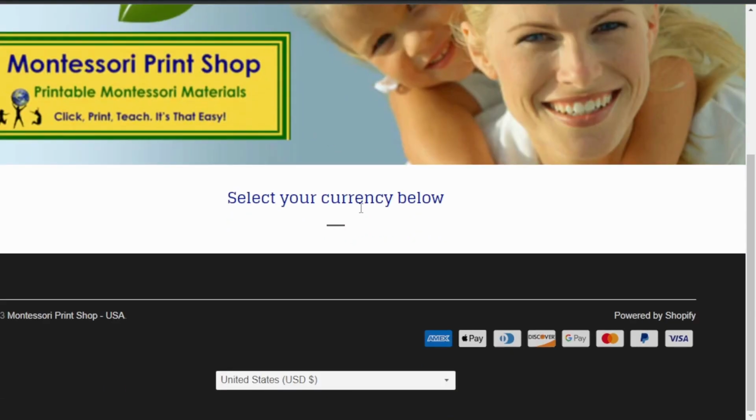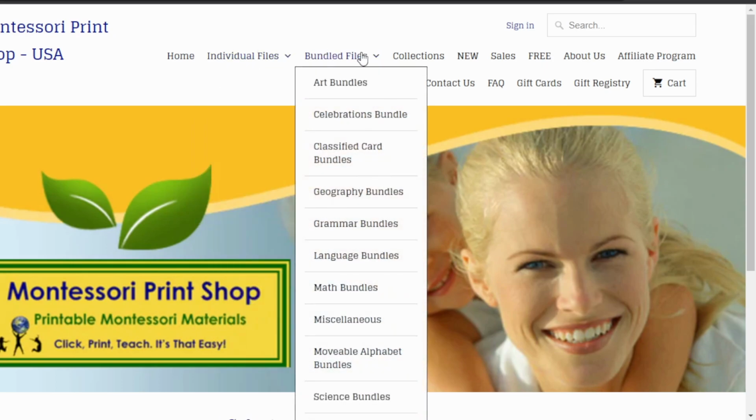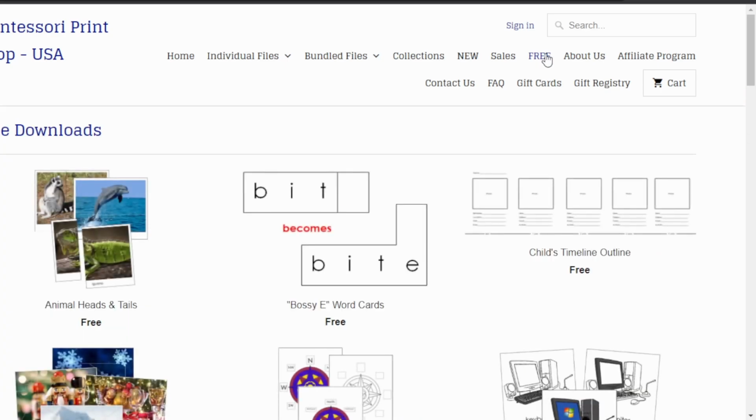Now it's going to say select your currency below. There's a drop down box right here to select your currency. You don't need to do that right now. That's something you can skip. So ignore that for right now and go back up to the top. And right here, you're going to see it says home, individual files, bundled files, collections, new, sales, and free. Now, if you're interested in the graph paper that I showed you before, just click on the free.